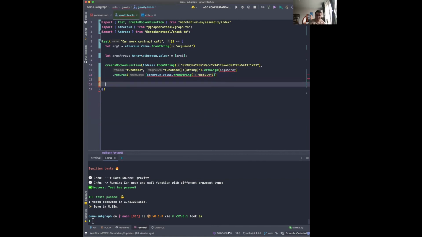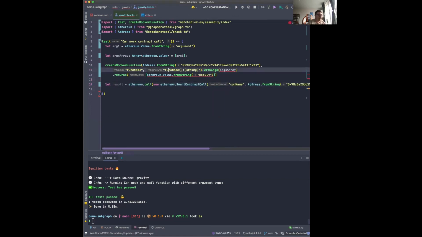And we're almost done. So we're going to do let result. And now in the result, what we can do is we can just call Ethereum call. And then I'm just gonna copy and paste this because it's kind of a big one. But I'll explain in a minute what happens. Let's say result.